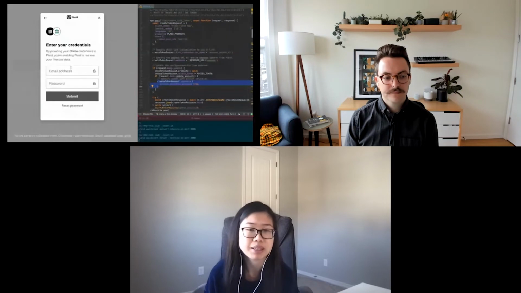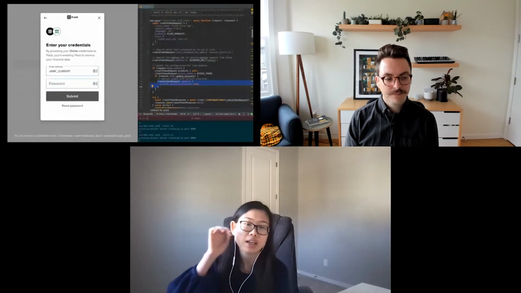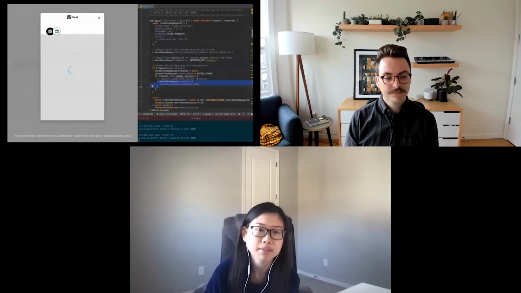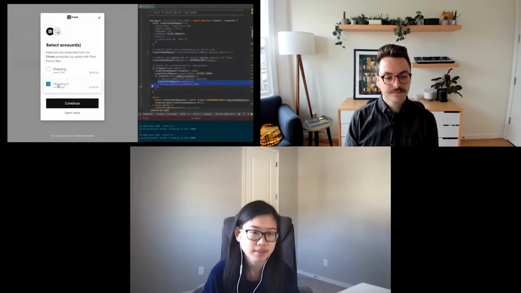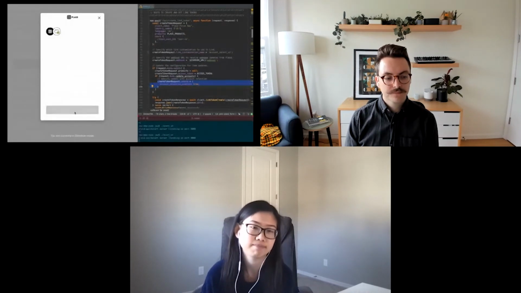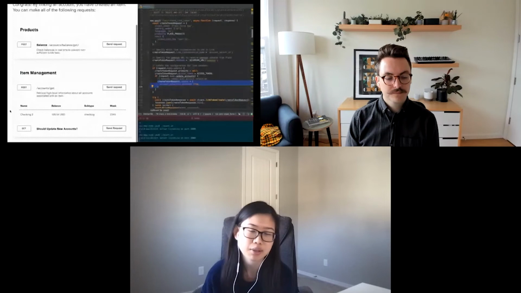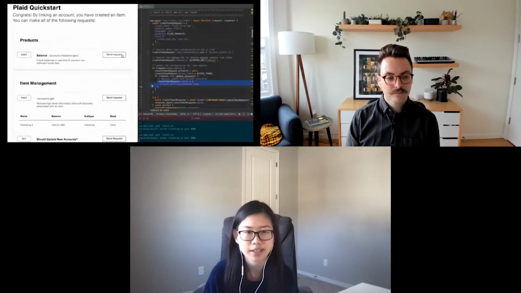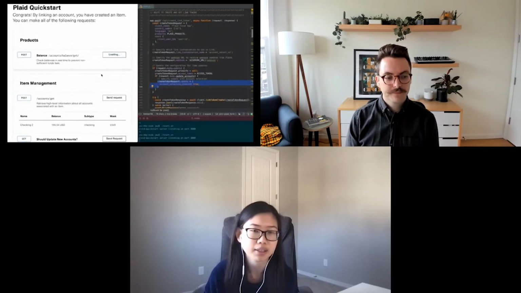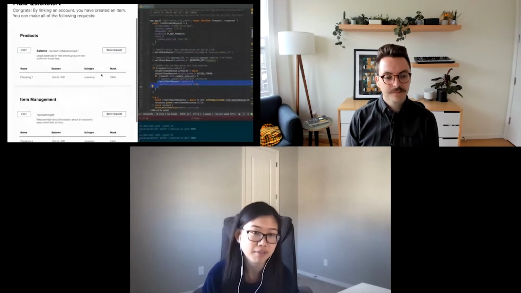So now this is implemented, we'll see everything in action, and we'll start by creating another item. And again, we are going to select that second checking account. And just to make sure everything still works, we'll call the accounts endpoint, and you'll again see we only return data for that second checking account. And similarly, for the product endpoints, we will only return data for the selected account.